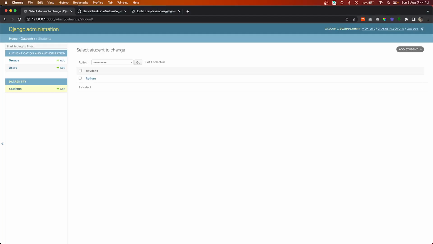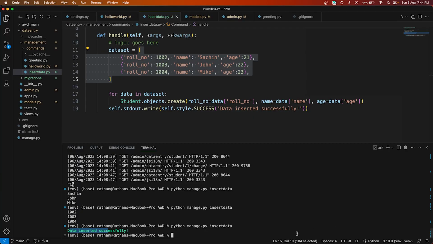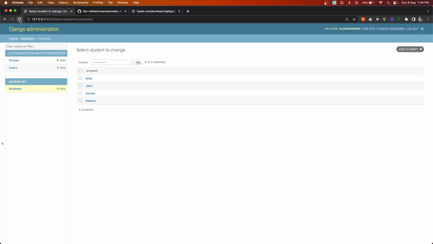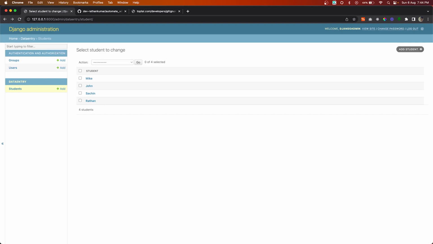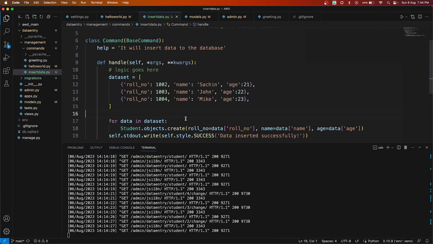All right, let's run this insert data again, and here you can see data inserted successfully. Let me see the admin panel, refresh. Again, I'm sorry, let me first run the server, and then I can access this. Refresh. You see Mike is inserted, and John is inserted, and other data is also inserted. All right, so this was the basic thing, and in the next one we will level up the complexity and add some validation to this command. Okay, so this is it for this video, and I will see you in the next one.